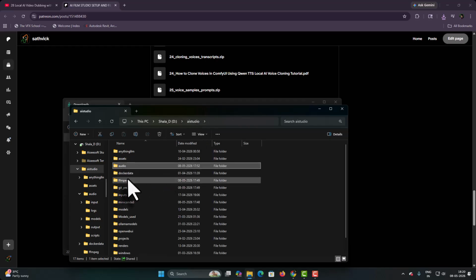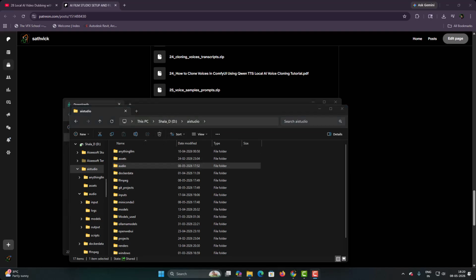I have given you the structure, and if you have any problem in creating the structure, download the zip file, unzip it and copy it to the AI Studio folder. Now our next mission is to install Git. Git we are going to use to download AI tools from GitHub.